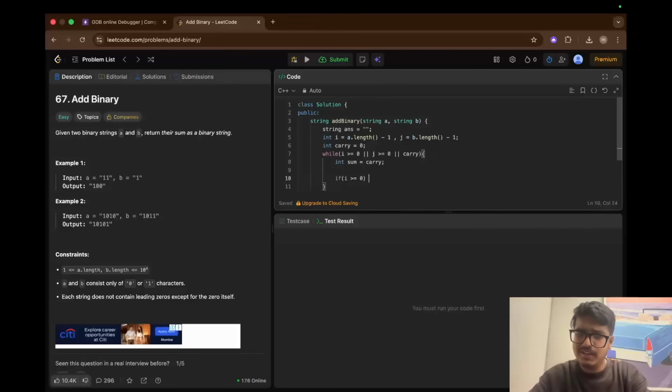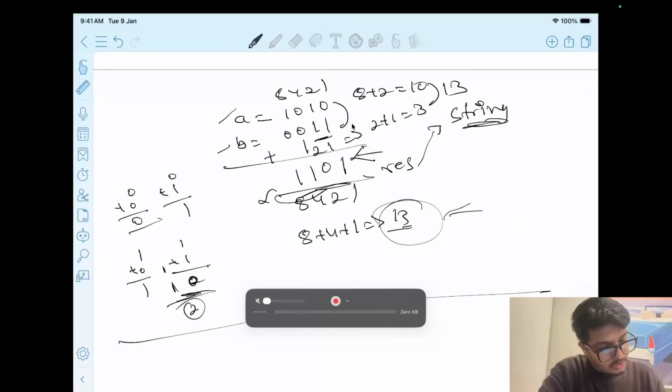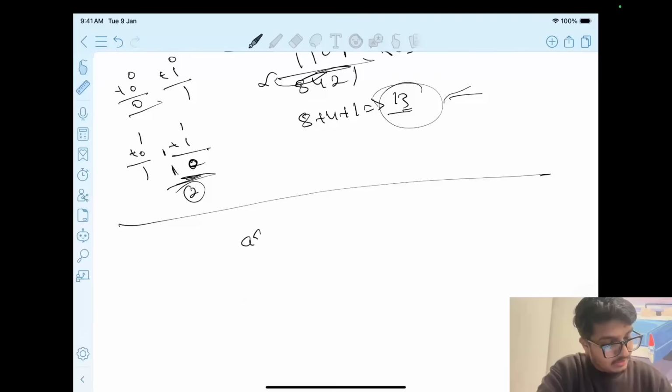So it would be something like sum plus equals a of i minus the character 0. Why did I do this? See, a of i will give us a character, right?